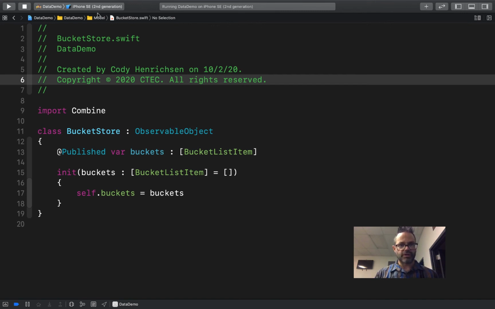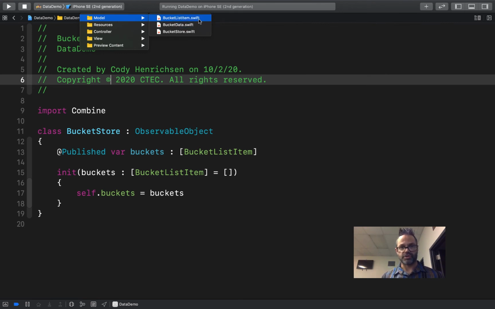So again, a quick little look at this. Inside the model group, we have those three things that we're working with. The bucket list item, which is the actual struct that we're using to control the information. The bucket data, which has those helper methods we just looked at a minute ago. And the bucket store, which is the object, the instance we're using as a data store, so I can refer to it back and forth inside my app rather than making multiple copies with a struct.